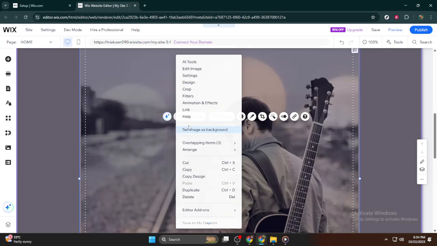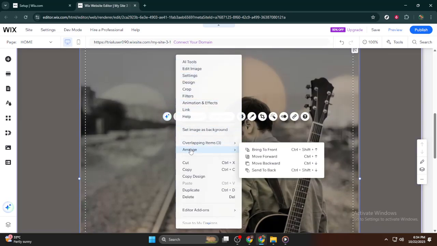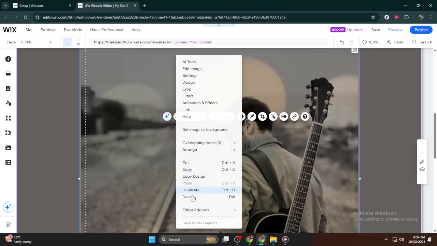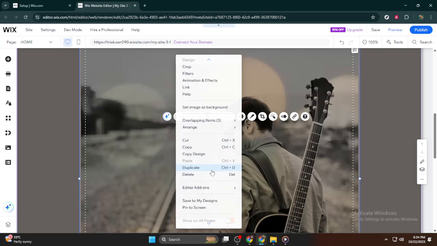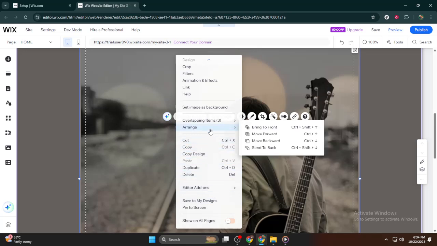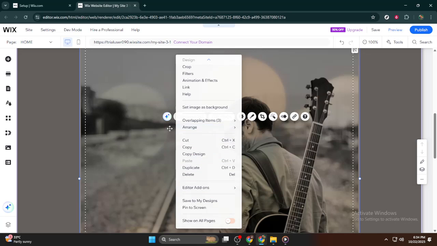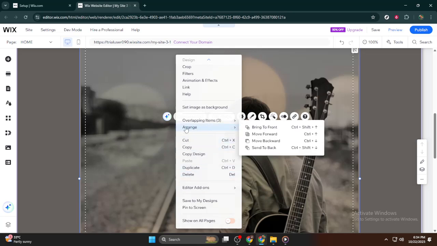Right-clicking will open a context menu that provides various options associated with the selected image. Remember, context menus are a convenient way to access specific settings and actions without navigating through multiple toolbars or tabs. In this menu, you'll find plenty of functionalities you can explore later, but for now, we'll focus on one thing: arranging your layers. After right-clicking, hover your cursor over the Arrange option listed among the menu choices.